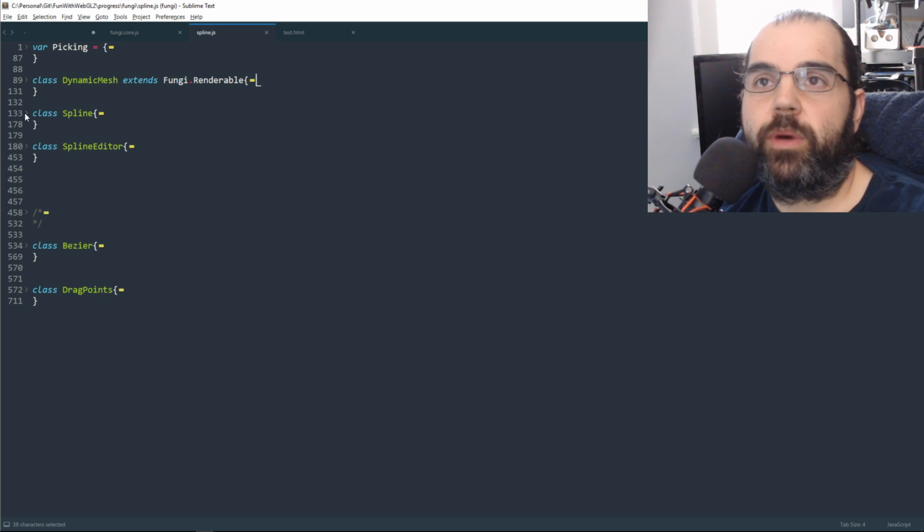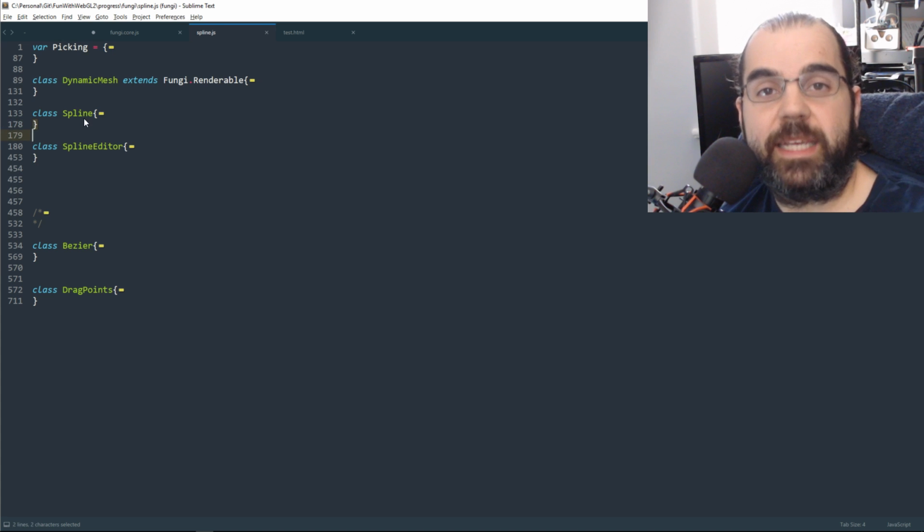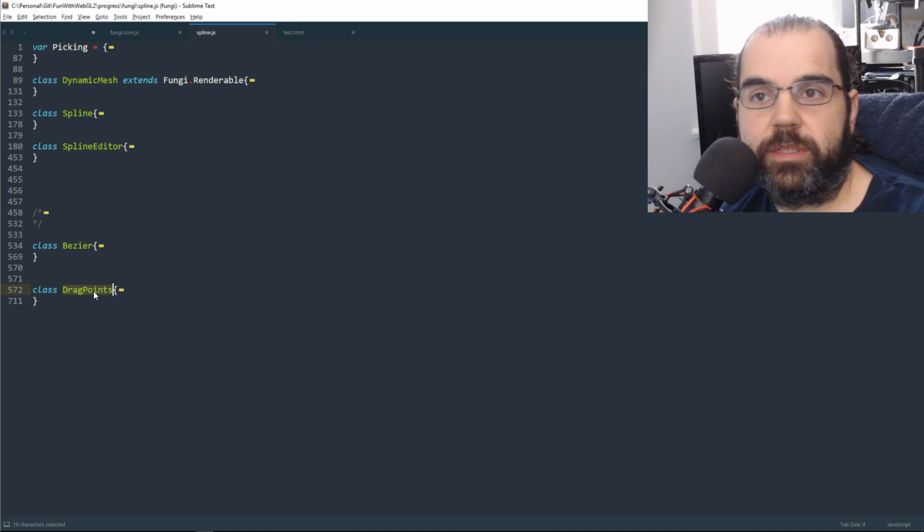Now, the reason why I have a spline and spline editor is that spline is actually spline data. That's all it does. All it does is handle the array of positions of all the points that determines a spline and basically how to traverse the spline. The reason why I want the object to be separate, like I think in the previous lesson, the data was actually part of drag points. Drag points had the editor tools and the data.